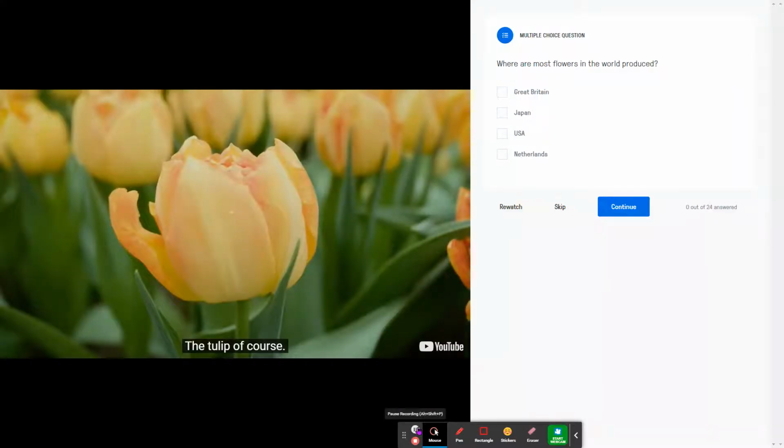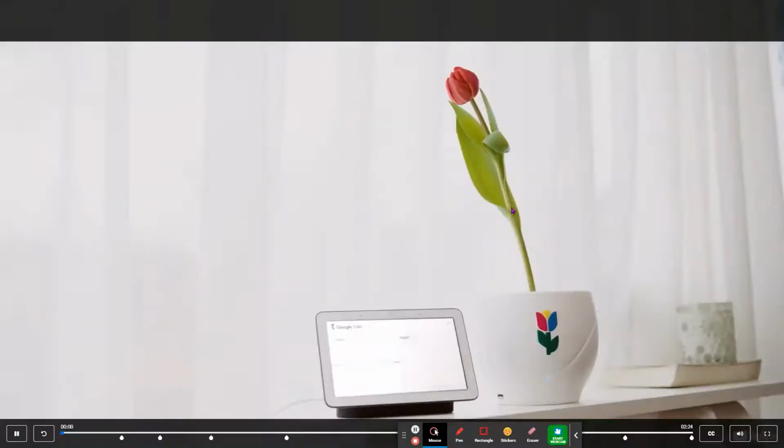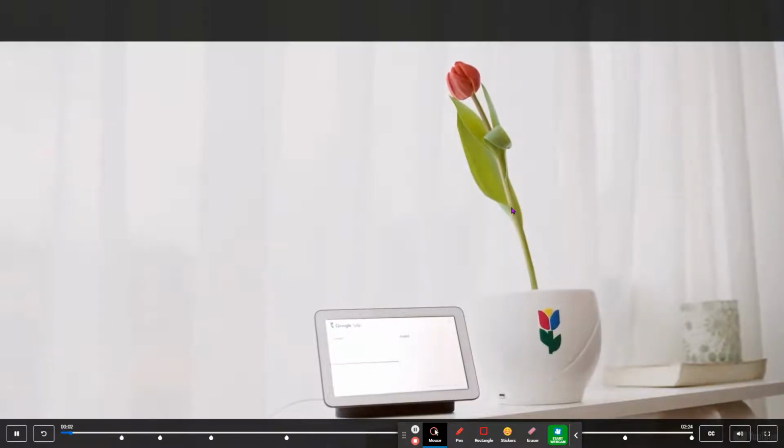So now all the student screens have changed to a white screen with the exact same question that you see on the big screen. If you need to go back and rewatch part of the video because it went so fast they didn't catch it, you can hit the rewatch button. When you hit the rewatch button, the question disappears from their screen.